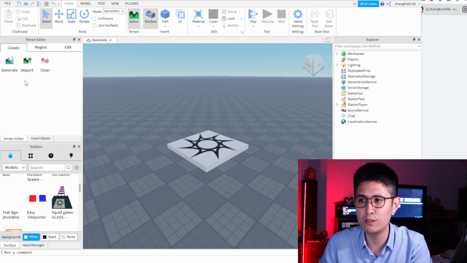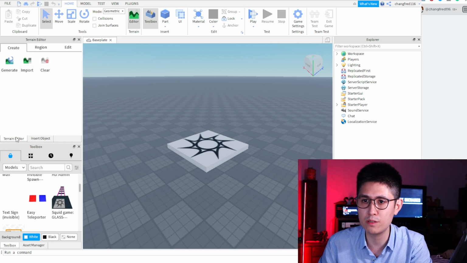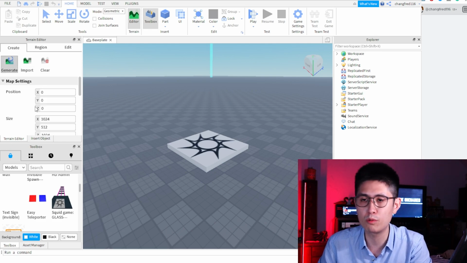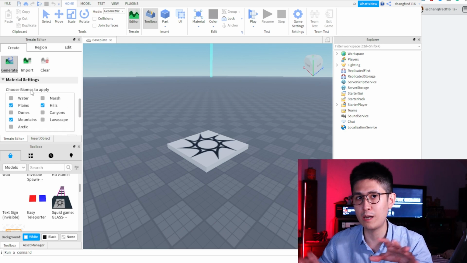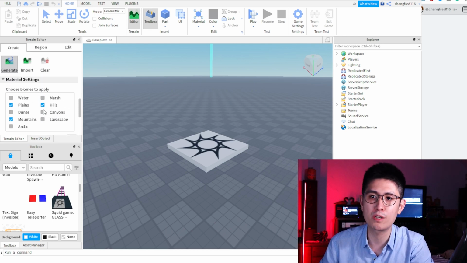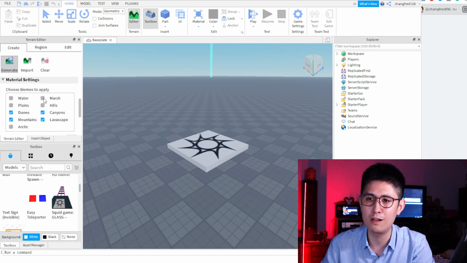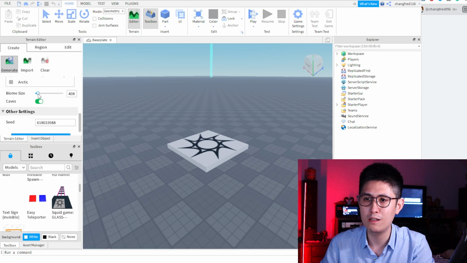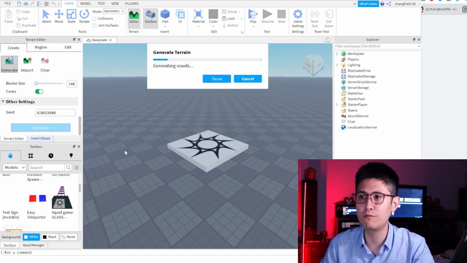If I click on terrain editor, I'll show you this first. If you go to the terrain editor tab and click on generate, or you can import, you can scroll down and click on the types of biomes to apply, which are different types of natural environmental looks that you want to apply. So let's say I wanted canyons, dunes, lavascape, mountains, and a marsh. And then you can make it larger. Let's do something like that. Then you can just click on generate and it'll automatically generate the environment for you.